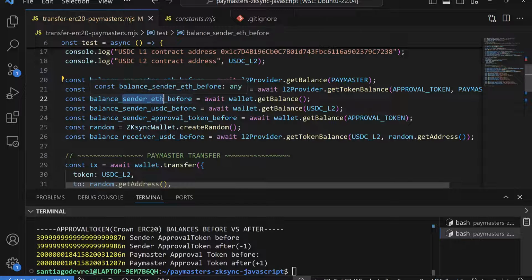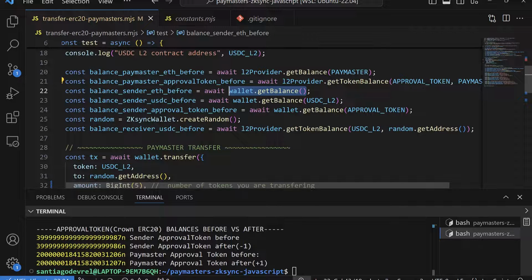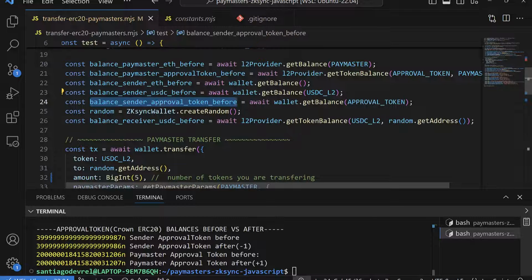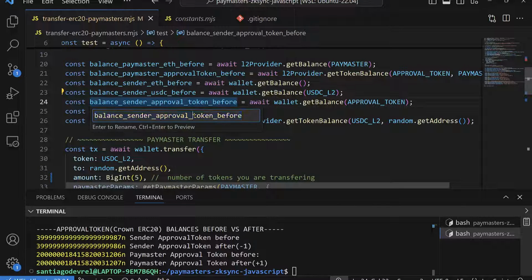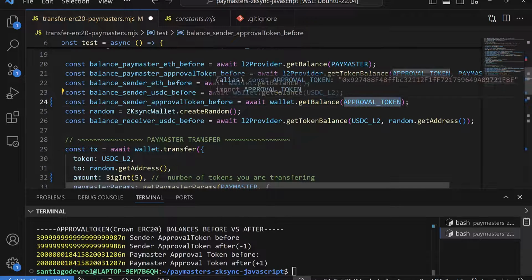Then the balance of ETH in the sender wallet before we send the transaction. Then here the balance of USDC is the same, wallet.getBalance, and then we just send the USDC address of the contract. This one is also the approval token, just call it like this. The balance of the approval token of the sender, so wallet.getBalance. This is how you query balances, wallet.getBalance, and then we just send the approval token address, which is this one.